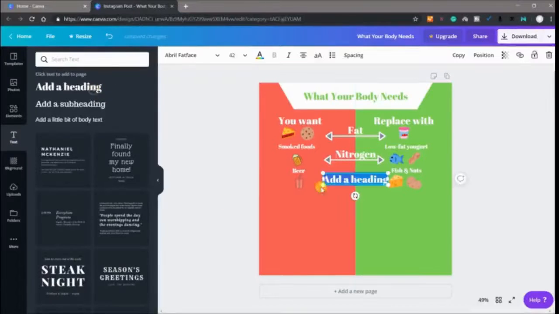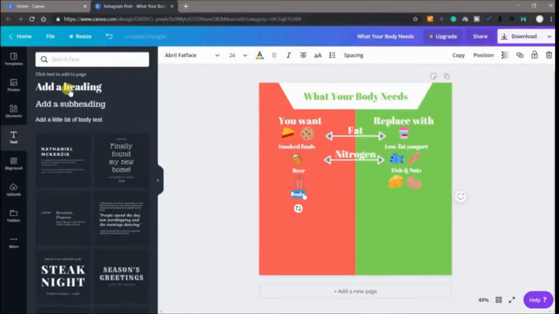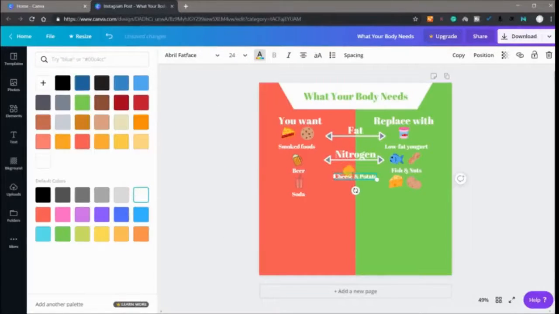Again go on text section, add heading and soda. 24, change in white. Perfect. Text, cheese, and copy that all. 24, white. Good.